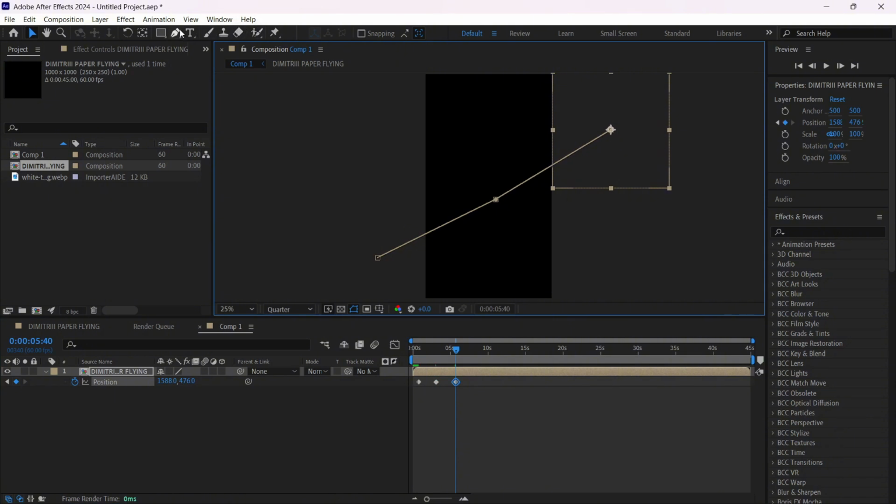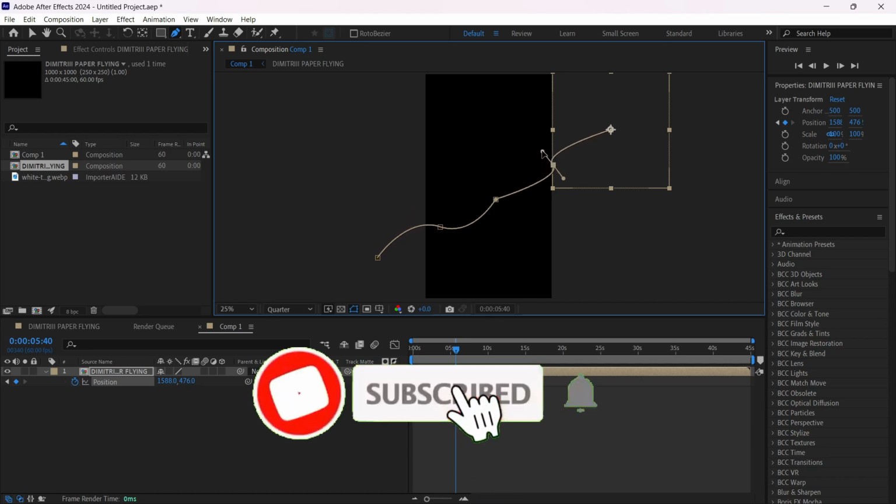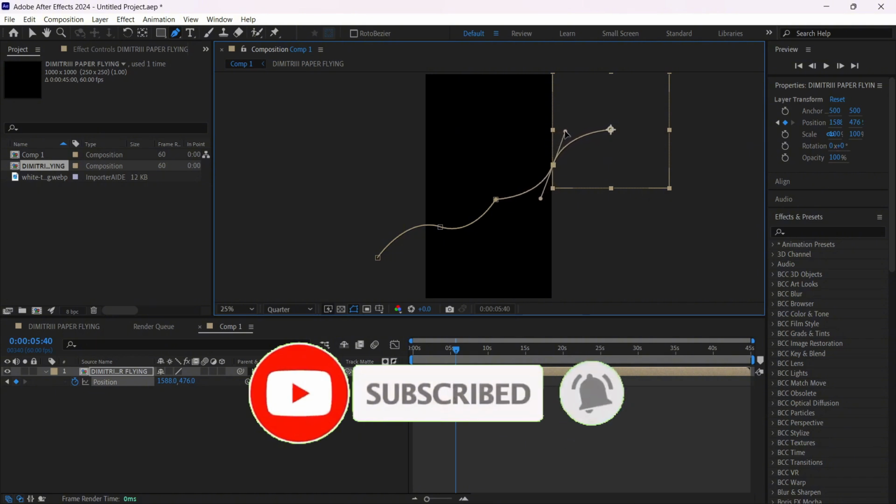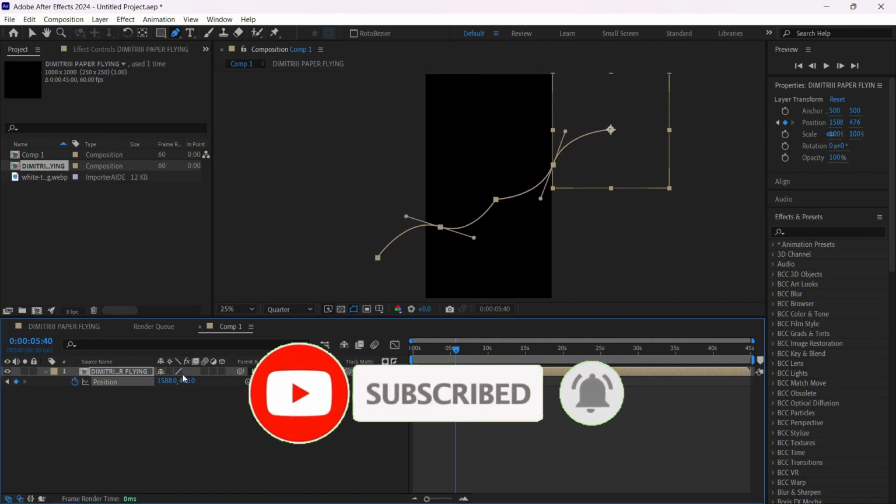I'm going to create another position keyframe. So there are two keyframes, but you can make as many as you want. Now I'll choose the pen tool and make curls. You can make as many curls as you want, and you can also make as many positions as you want, but I'll just make the curls right now. As you can see, I've made these two curls.